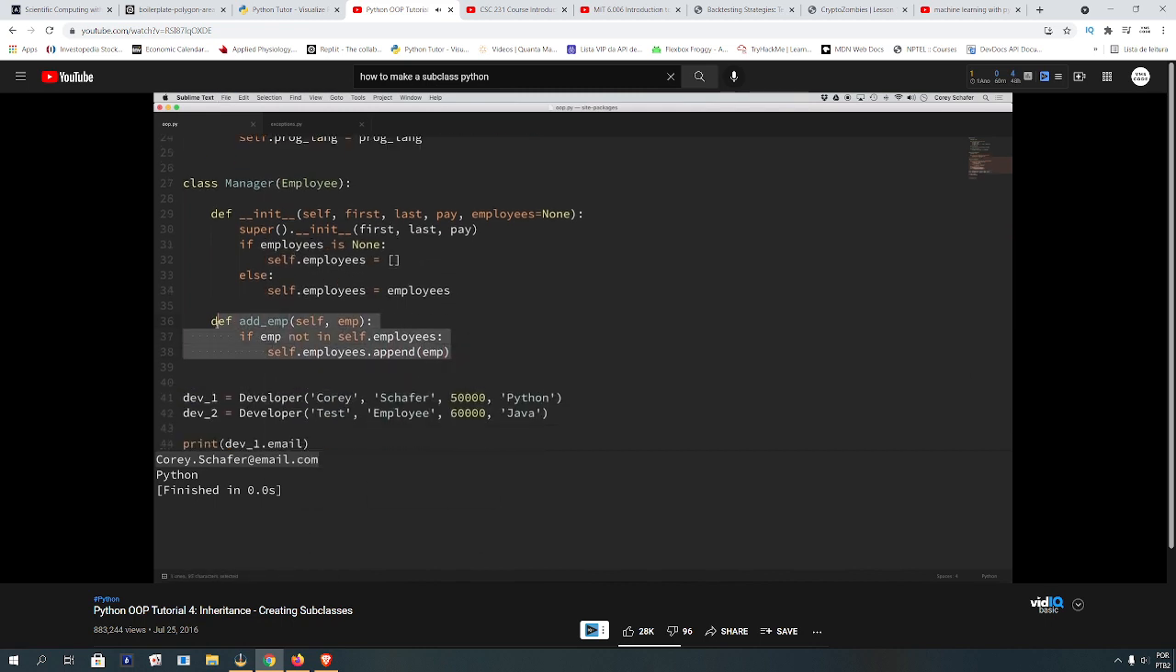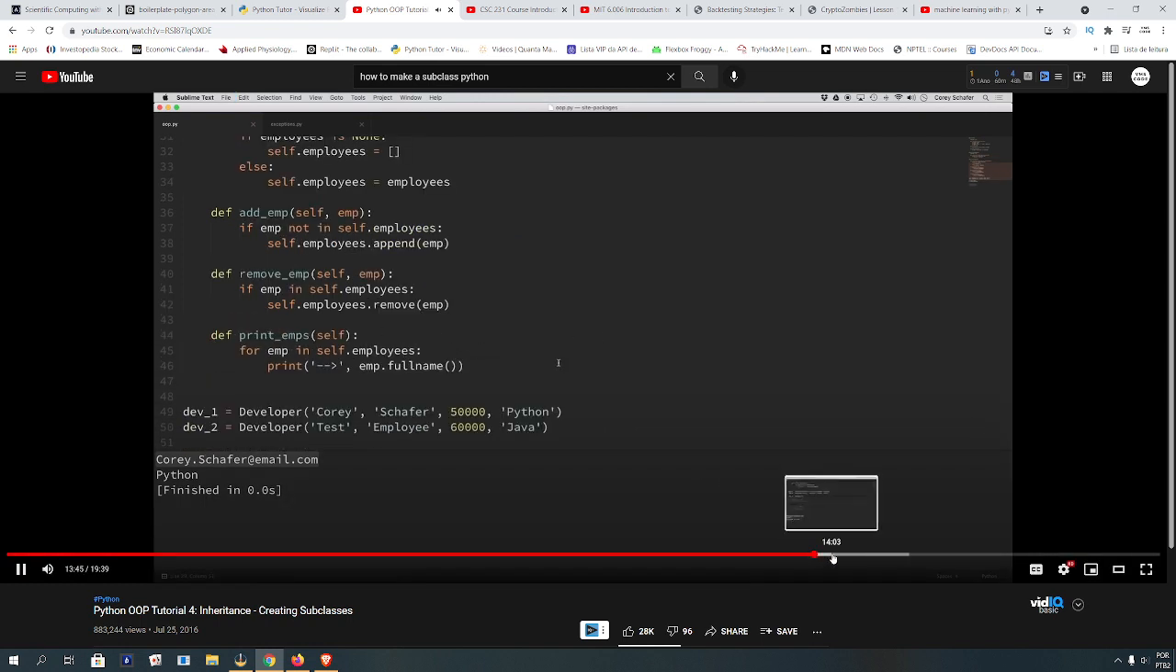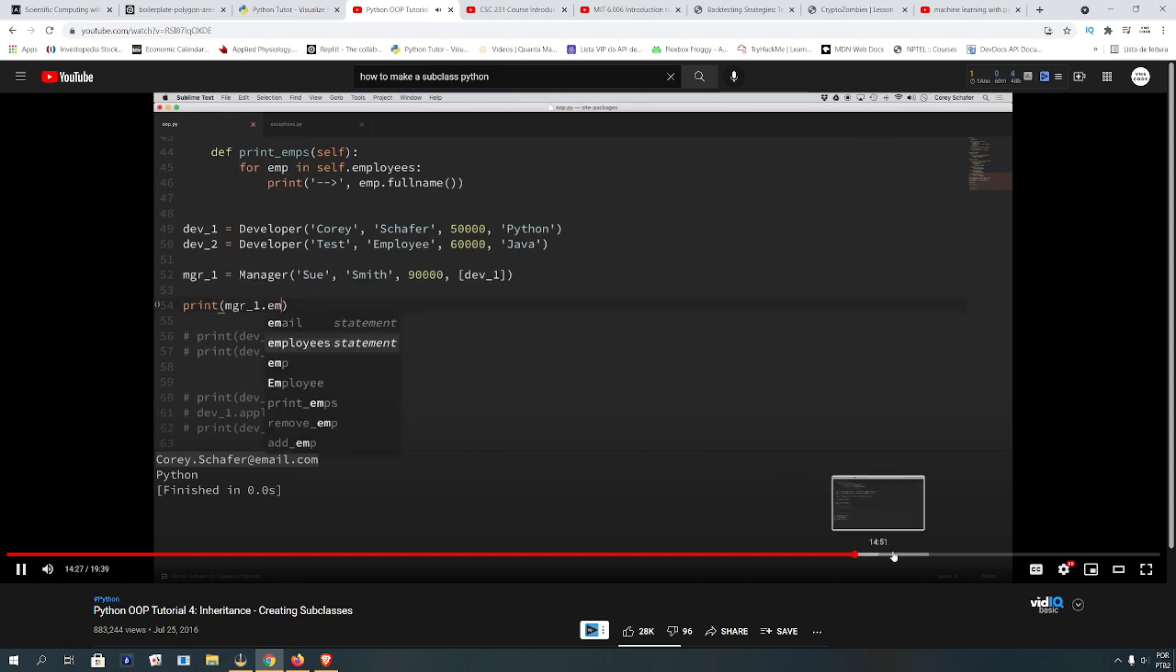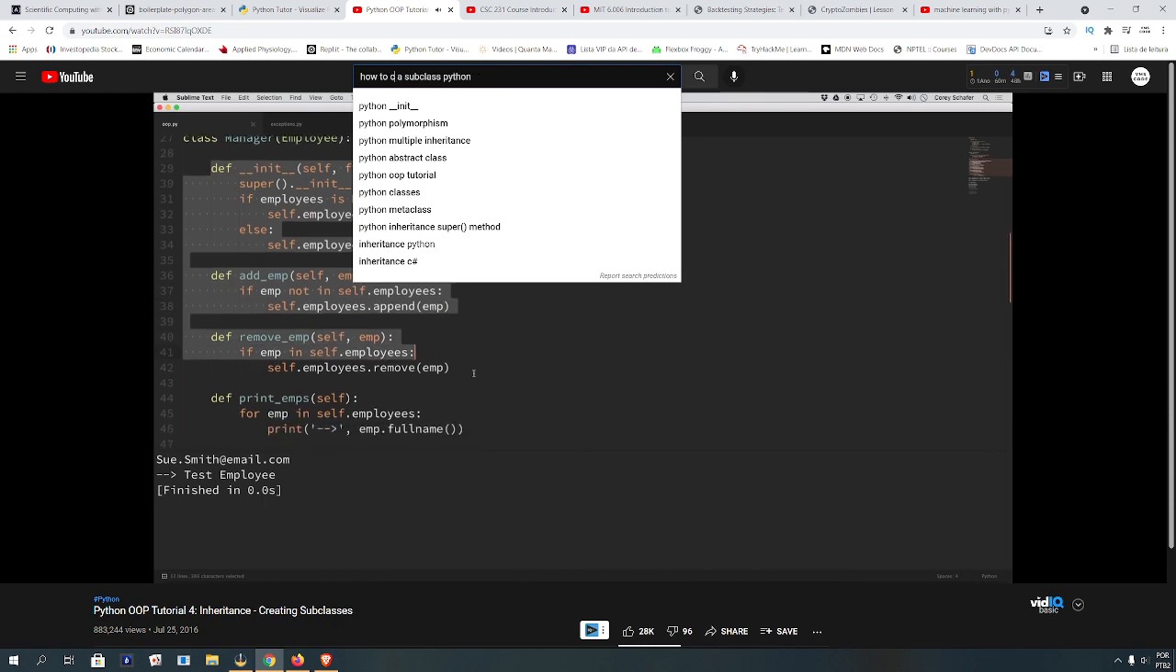And now I'm also going to create another method here to remove employees from this list. And it's going to be similar. So I'm just going to go ahead and copy that, and then a method to print out all the employees from that list. So now let's see if this works. So I'm just going to email address. So now if I save that and run it, you can see how useful this actually is, because all of the code in here is specific to what we want for a manager.